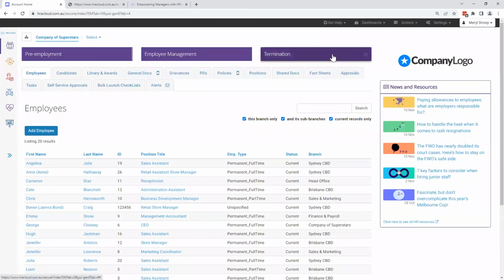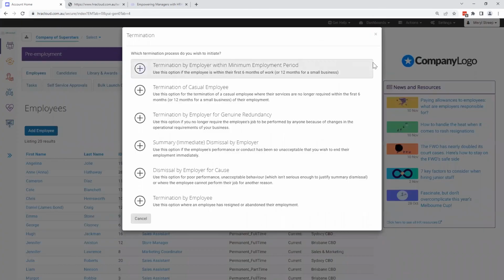Under our termination workflow, just here, you will find different checklists to help you manage the different scenarios for terminating employees. All of our checklists work in the same way. They guide you through the process you need to complete, assist you with creating documentation, and recording all steps that you're taking along the way.